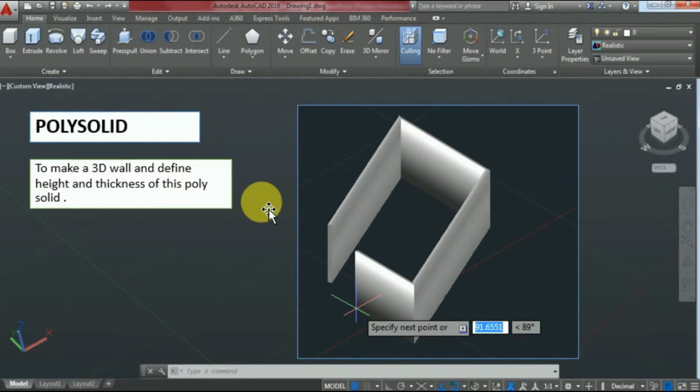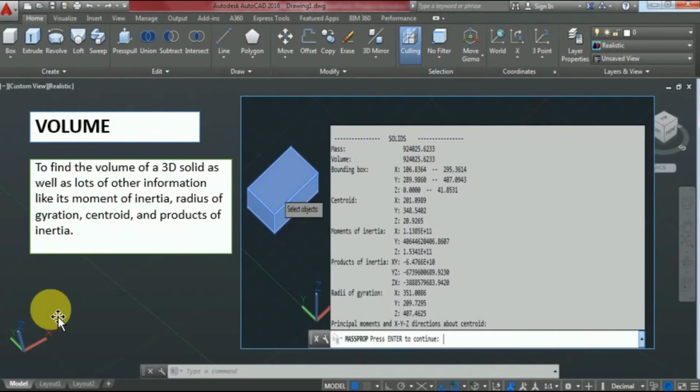Polysolid. If we need to prepare 3D walls, the polysolid command is used, which you can see in the 3D form. Volume command. The volume command gives a lot of information such as moment of inertia, radius of gyration, centroid, etc. for the selected objects. So it is useful for getting the properties of objects.